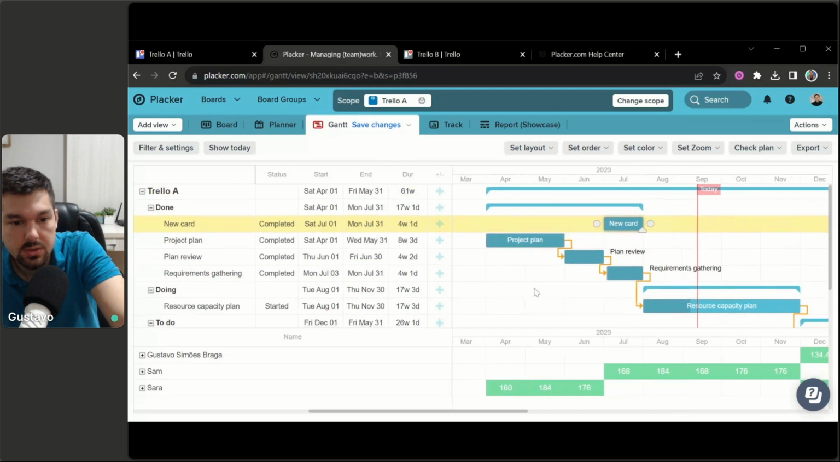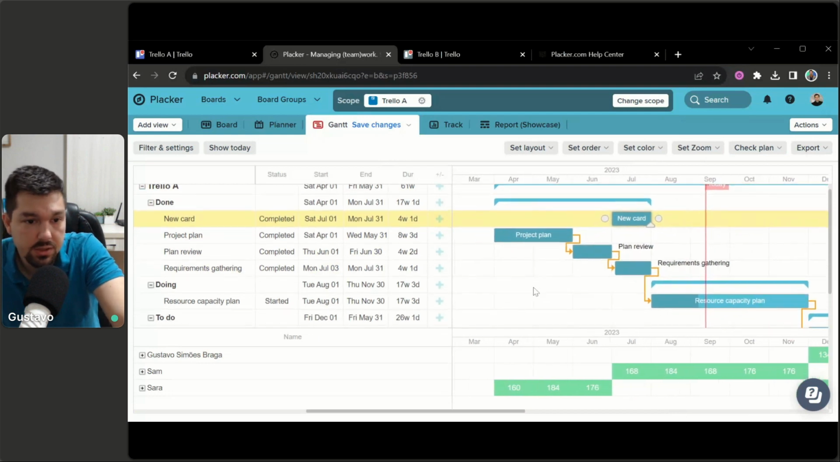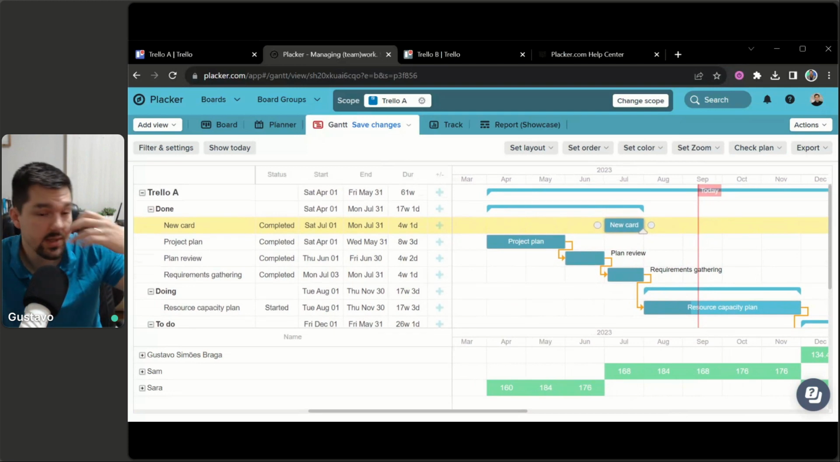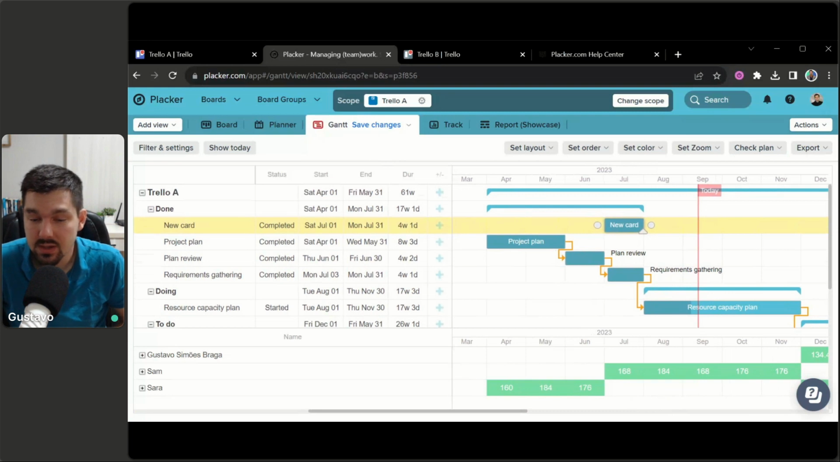Okay, let me show you some other interesting things here in the Gantt chart. And one of the most useful things for companies that work with multiple projects at the same time. So if you are like me and you're not working just on one thing, but you are rather working on multiple initiatives at the same time, you may have multiple boards. You may have different Trello boards for each project or for each department. And you can, in Placker, visualize them all in the same screen.